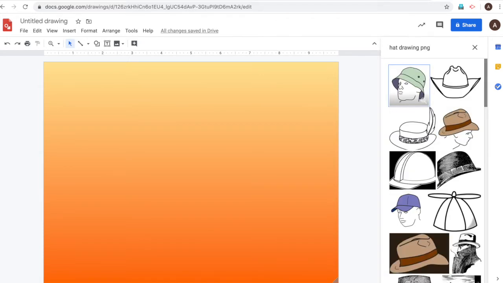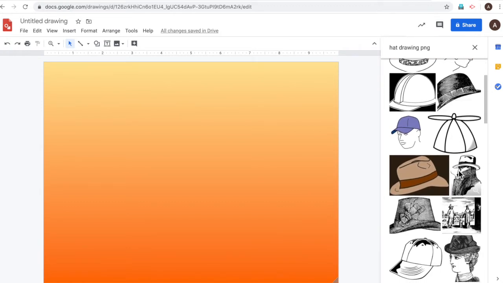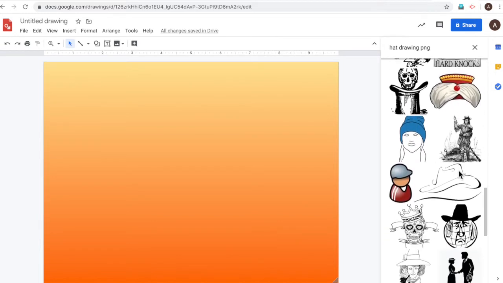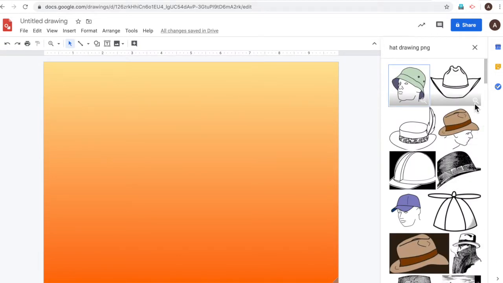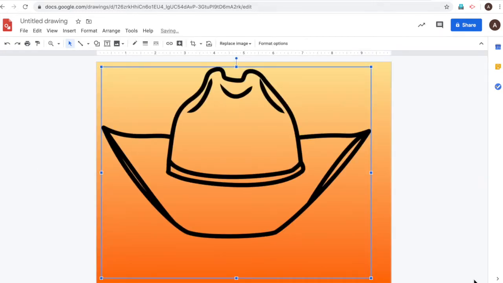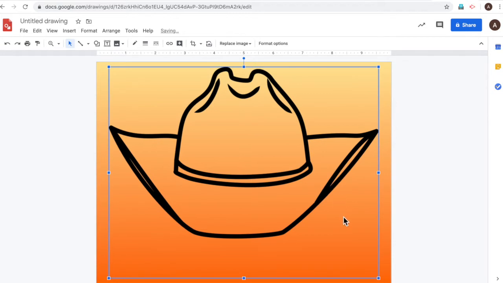That means that whatever file comes up should be transparent so I can see my background through the empty space of my design. Some of these aren't really hats, but I think I'm going to choose this cowgirl hat or cowboy hat and insert that. All right, good. That one works because I can see the background through the hat and through the extra background around the hat. I'm going to drag it so that it's in the middle to those red lines up here.